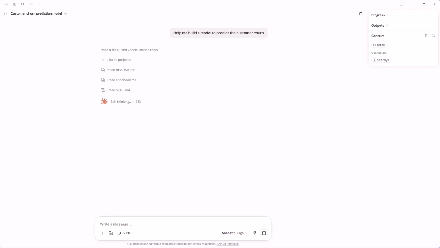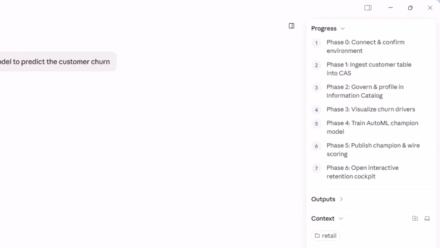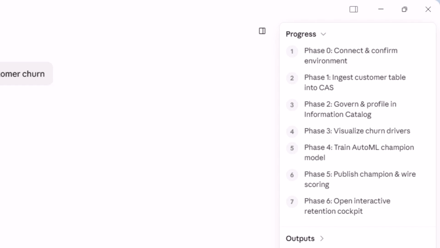As a first step, Claude Cowork will identify progress bar items that we can follow through from connecting and confirming access to the environment, through ingesting the data, analyzing it, helping us train a machine learning model, and then once it's published, wire it into a scoring test and create a little web app for us. So taking us really end to end through the analytical lifecycle here.